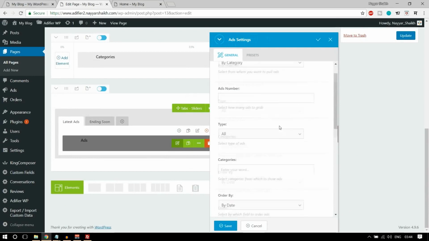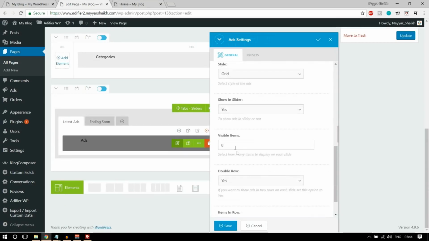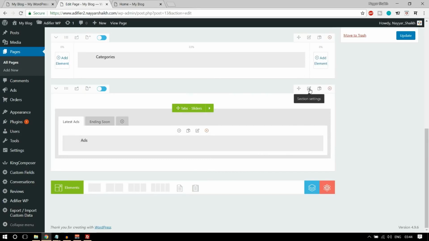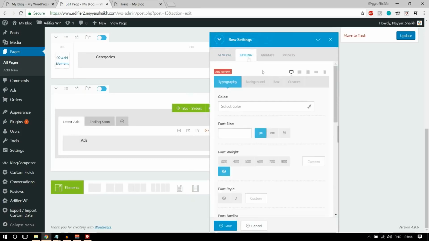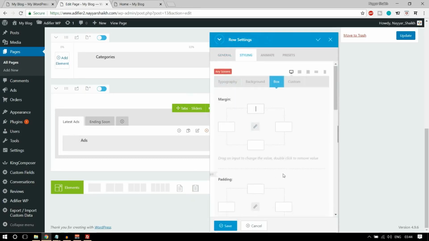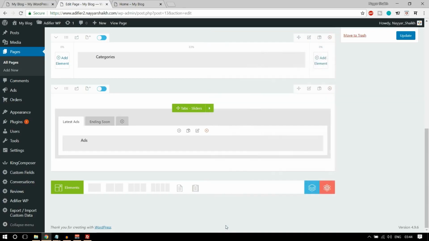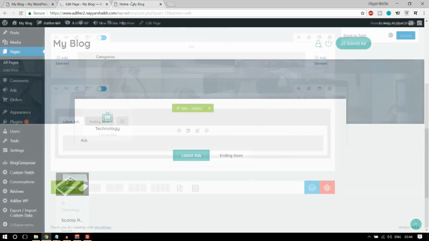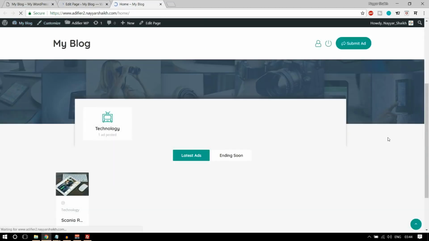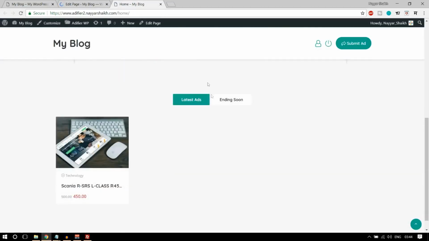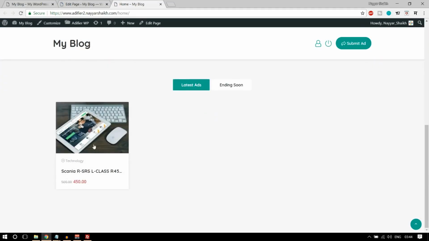So again, edit this element, and visible item, let's make it 4. Okay, now go to section settings, styling, box, and let's add a padding of maybe 100 pixels top. Click on save, click on update, come over here, let's refresh it. Okay, so we have some gap at the top, and this is looking perfect.